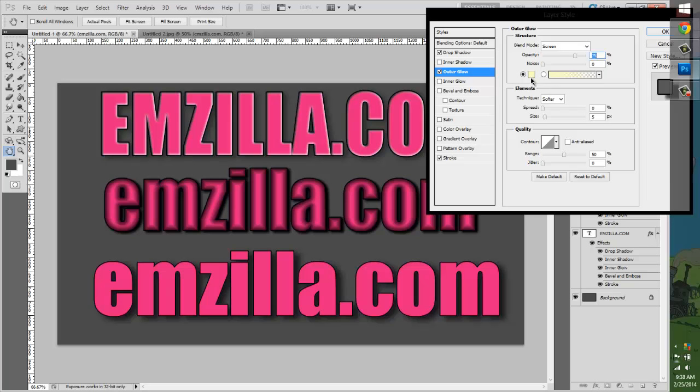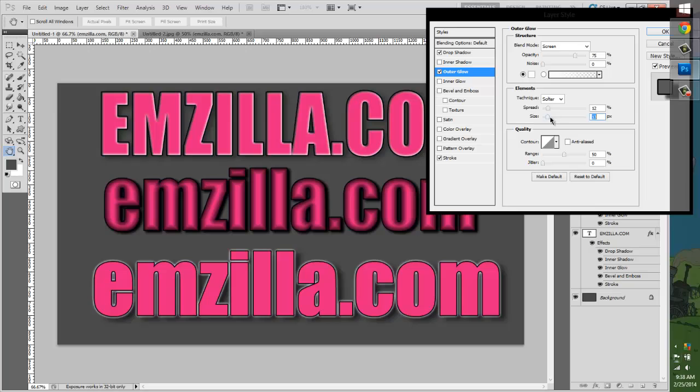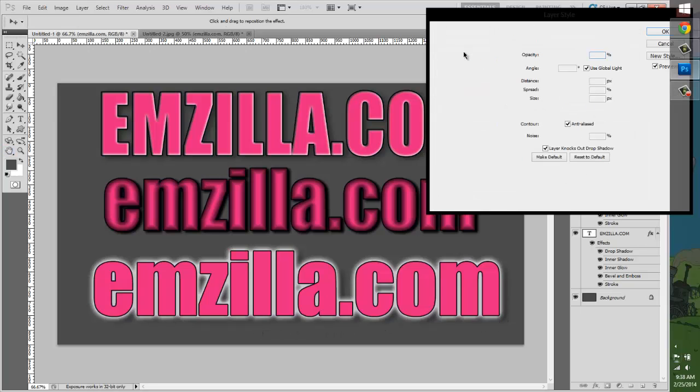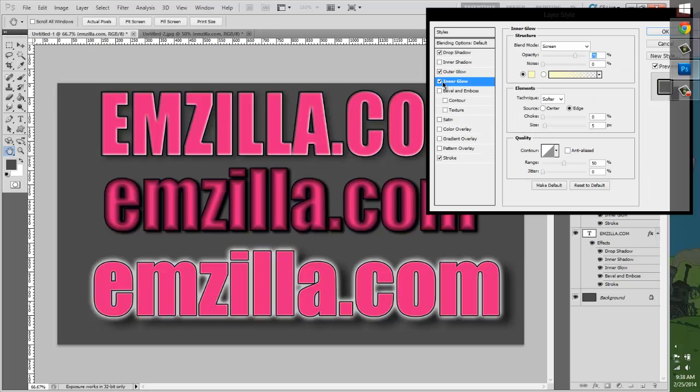There's the outer glow, which, ooh, there it is. It took a second. Surprised me. Which is basically what you did with the first one. But if you notice, the drop shadow doesn't go to the size of the outer glow, so if you want it to glow and then have a shadow, you're going to have to knock up the distance a little bit. There you go. There's the inner glow, which is exactly what it sounds like.